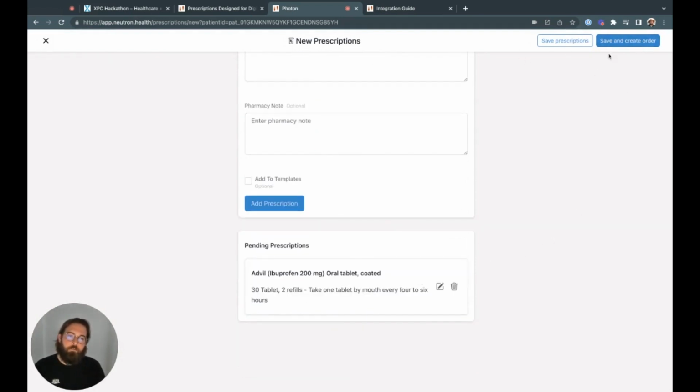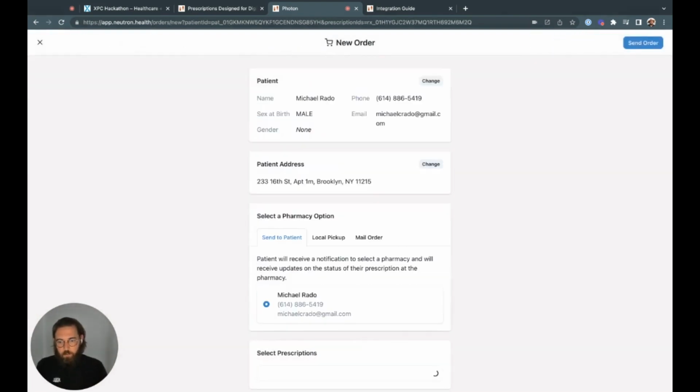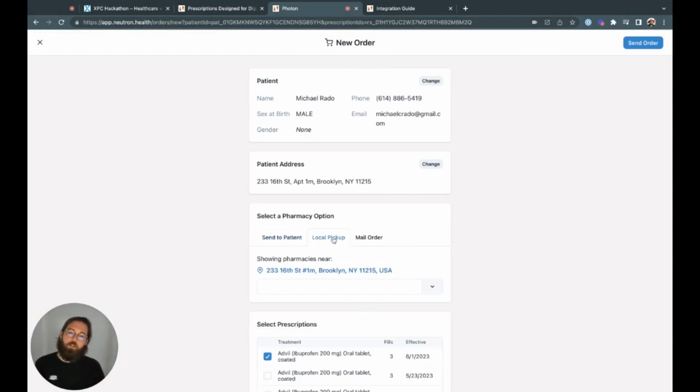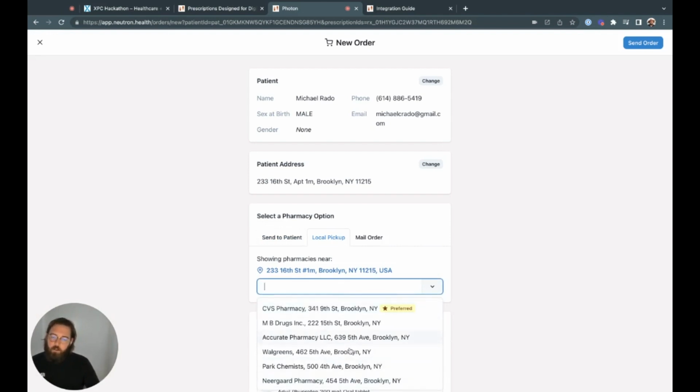Then there are two options. You can either save a prescription and not send it to a pharmacy, which would be a use case where you're doing a lot of automation on where a prescription's routed, or you can say save and create order. At this step, about half of our doctors choose to just send a prescription to the patient and trigger that workflow where a patient gets a text and can choose their own pharmacy. But you can also, of course, go find a pharmacy for that patient.